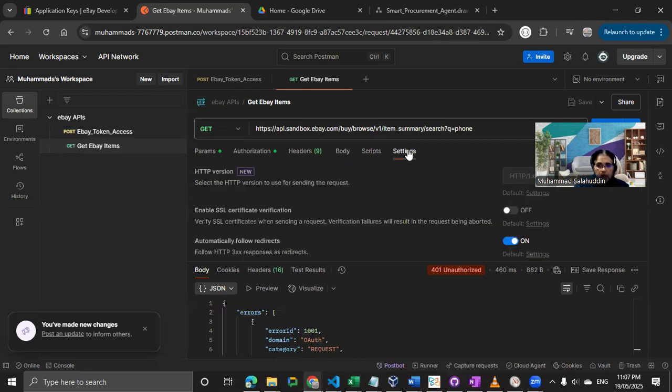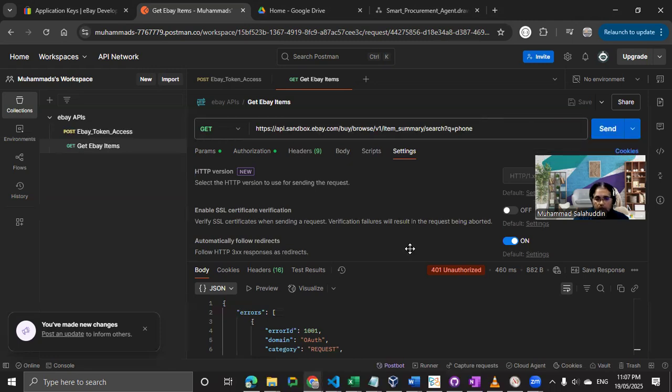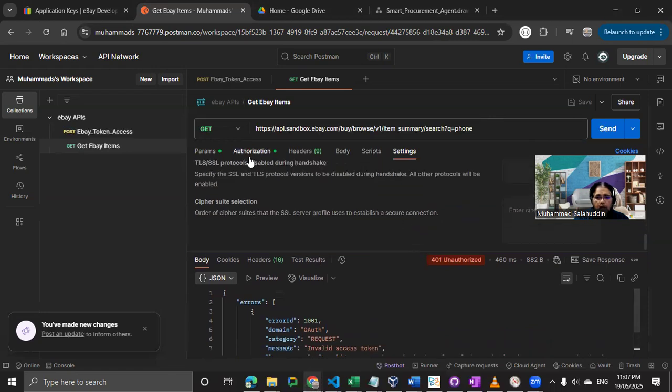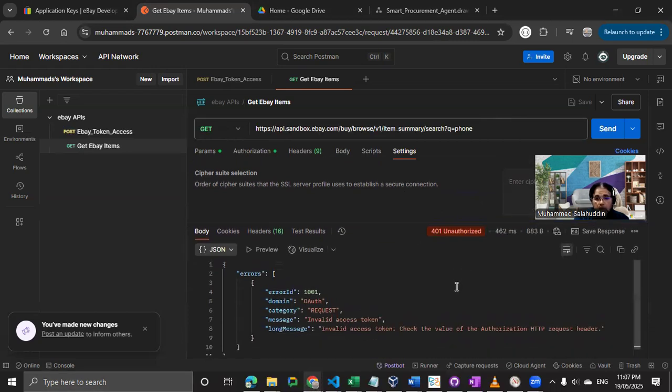I don't think I put anything in here. So let's do the call, and let me just hit send. Oh, I'm unauthorized to make that call. So you can see it's showing you are unauthorized, and it's also showing you why you are unauthorized, because the token is saying invalid access token.